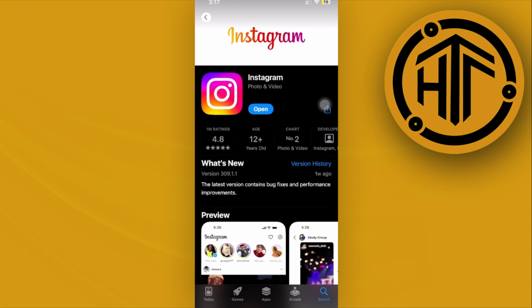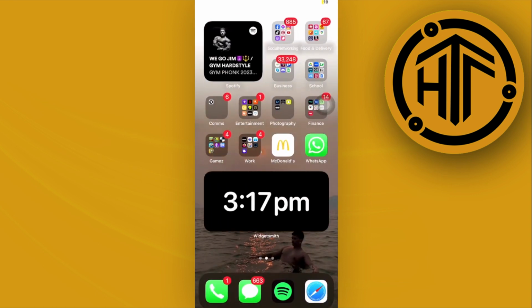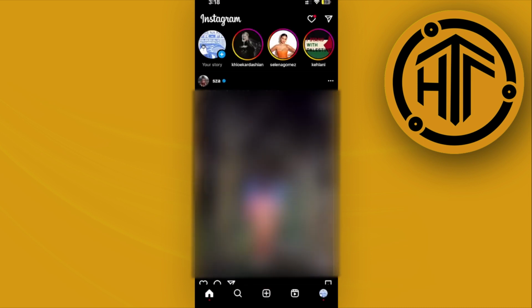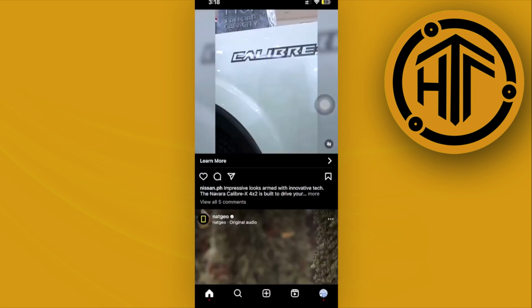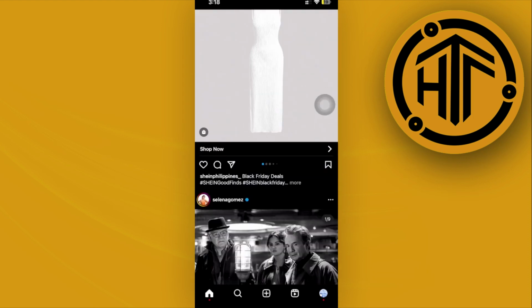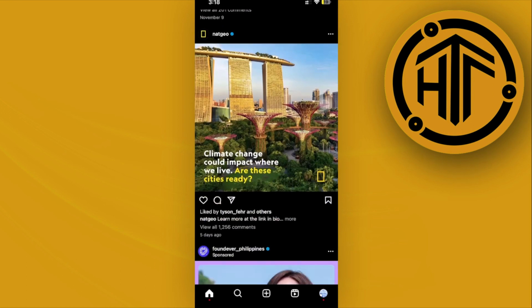So once this is done, guys, what we need to do next as well is to make sure that we are not having any issues with our Instagram account. So if you are experiencing some issues with your Instagram account, you do need to double check this with Instagram and see if they have removed you from the access to Instagram Reels. So go ahead and double check that.